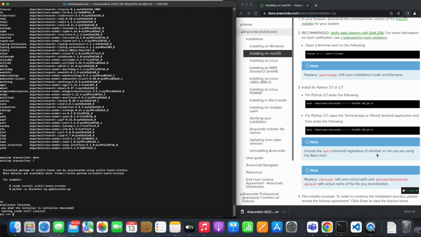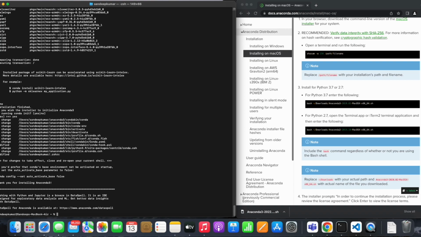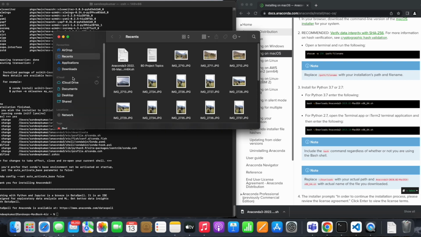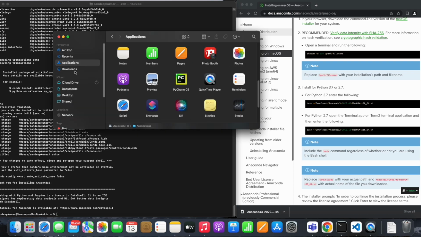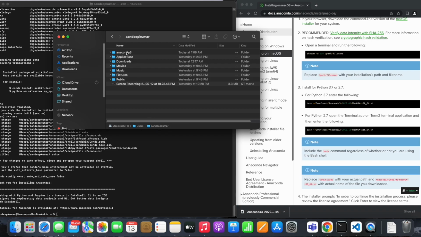So next, do you wish the installer to initialize Anaconda 3 by running conda init? Yes, we'll write it here, yes, and enter. So now our Anaconda has been installed. We can verify this by going to the Finder application, and then we can go to this path, and we can see Anaconda is there.